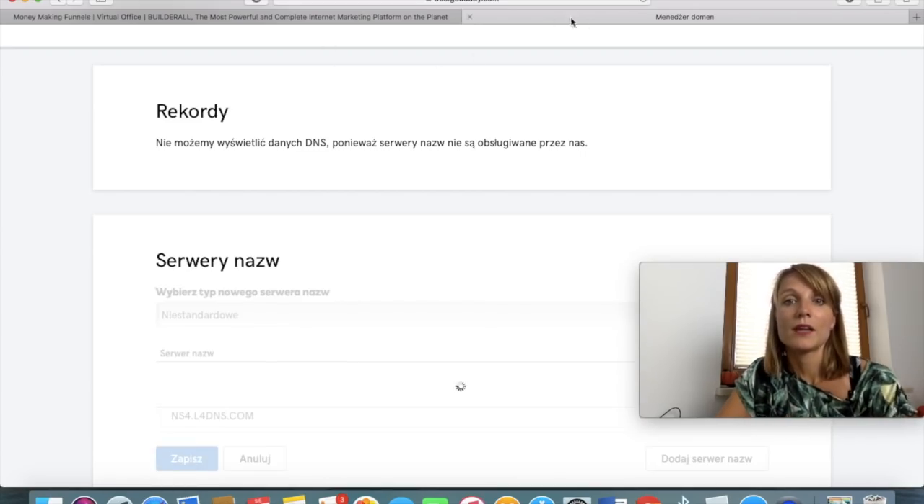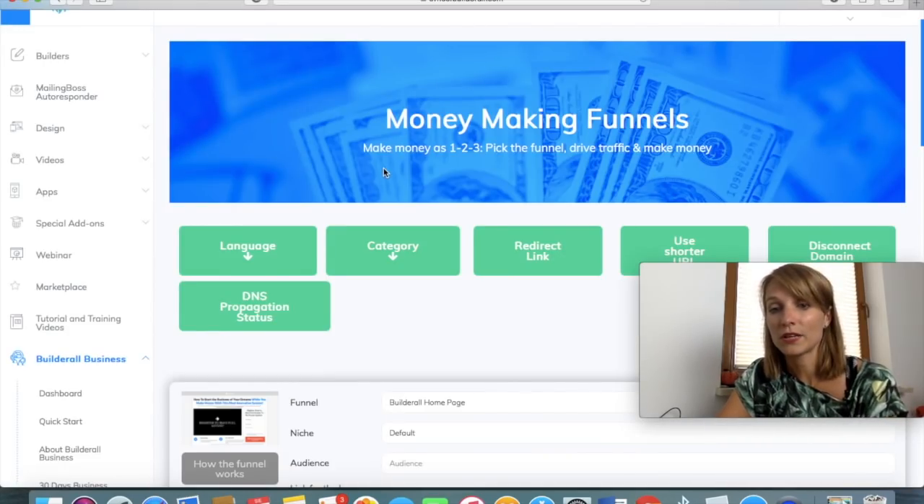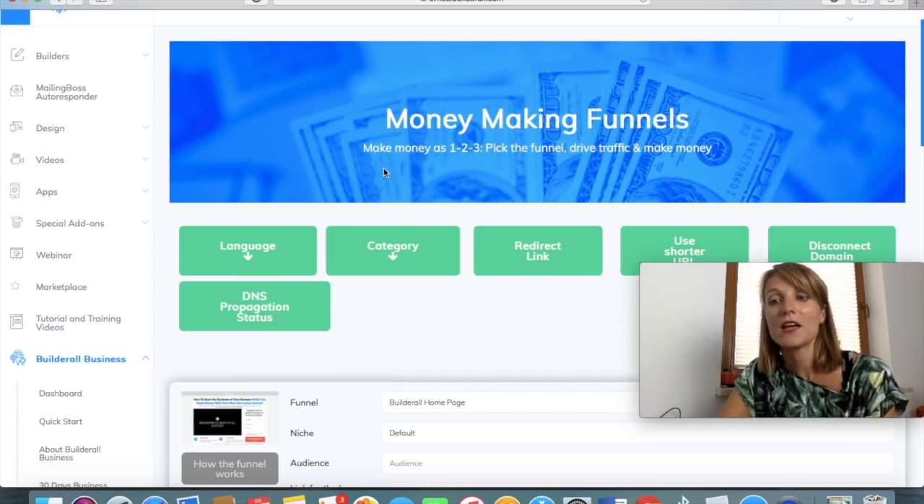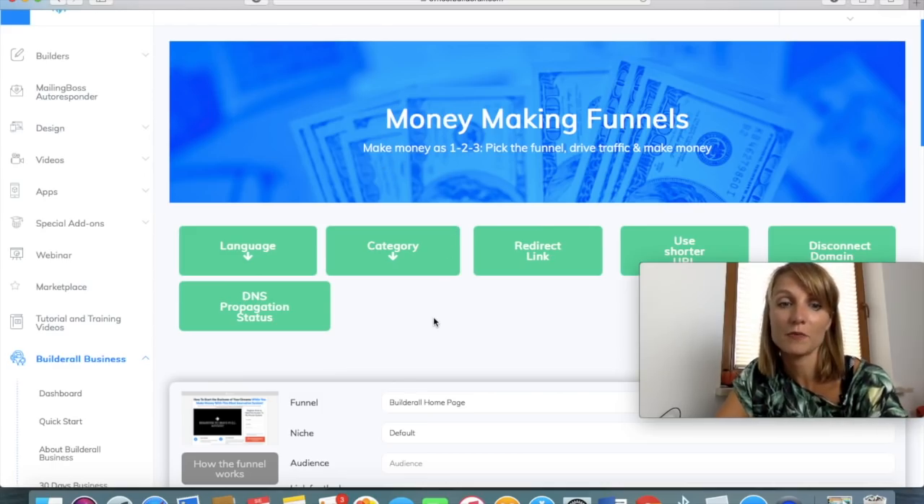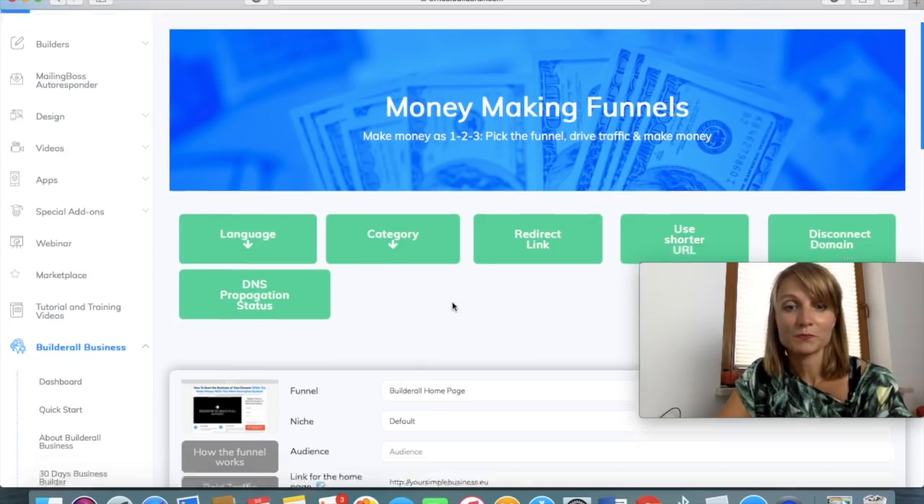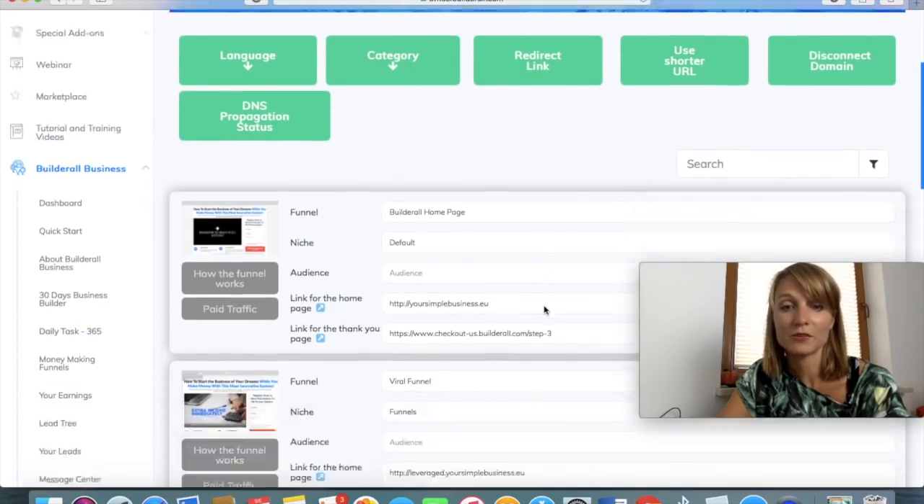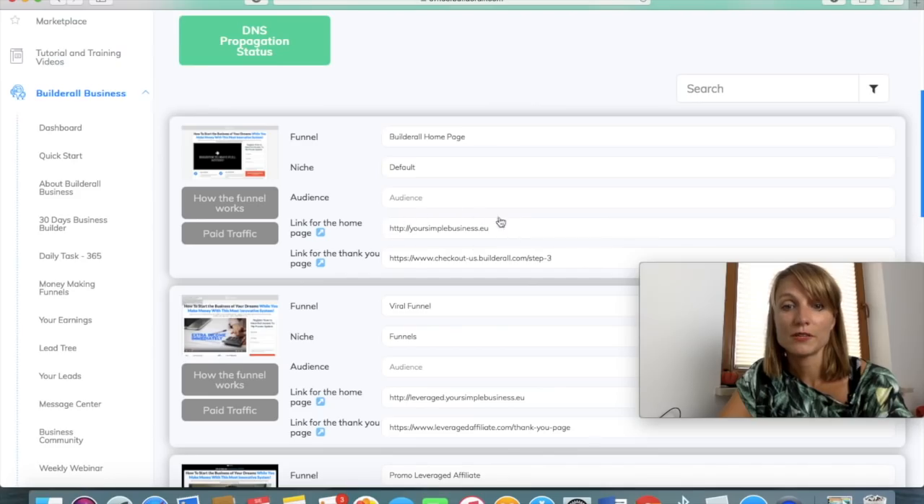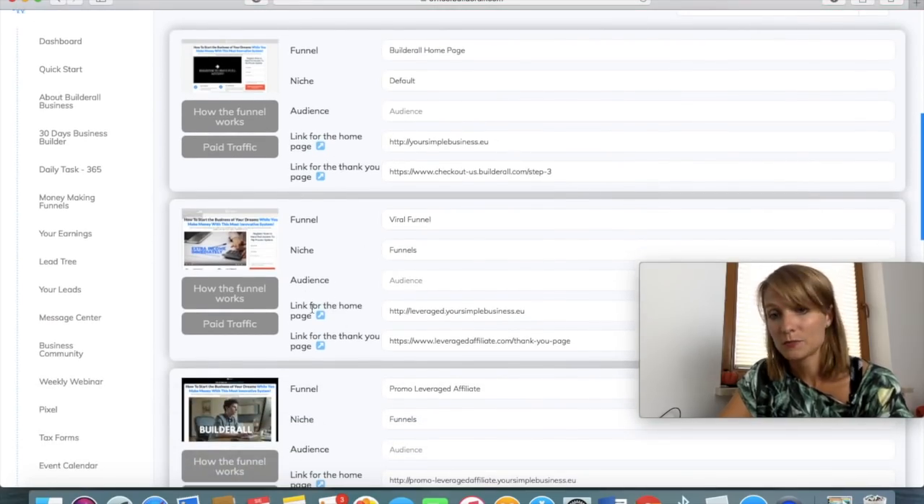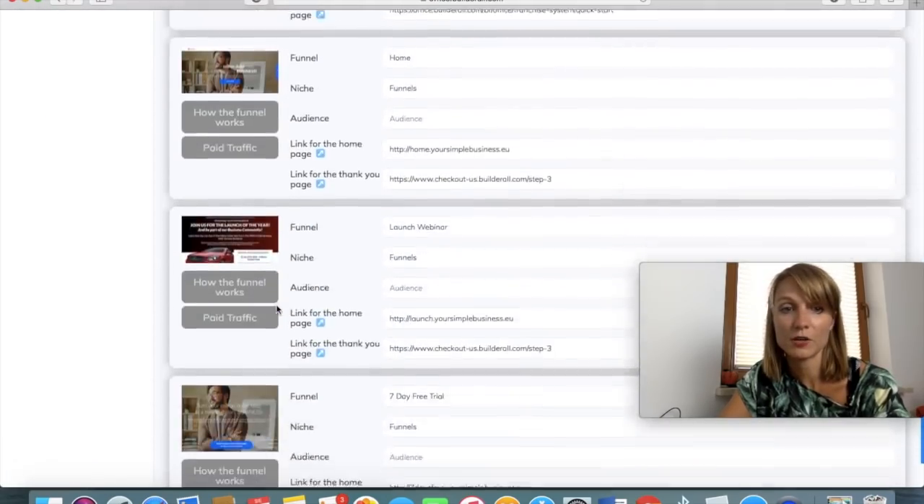Then you have to remember that you have to wait at least a few hours before this starts to work, because there is some time needed for the technical stuff. I'm not really a technical person, but there is some domain propagation, so it needs some time before it starts working. So just don't worry, you have to wait a little bit and it will be fine. Then in your money making funnels, you will see your new domain. I've changed it to this domain, and every funnel that is provided by Builderall will have this address with a subdomain connected with a specific funnel that they are providing here.